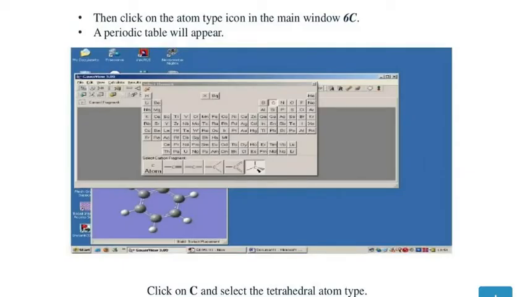Now, then click on the atom type icon in the main window, carbon. So, the periodic table will appear. So, click on carbon and select the tetrahedral atom type.